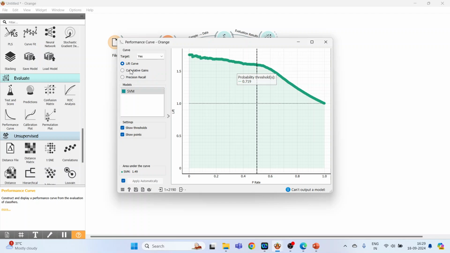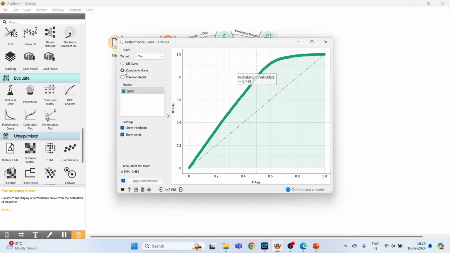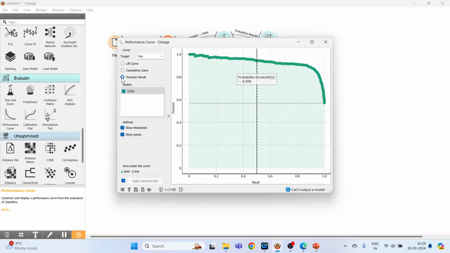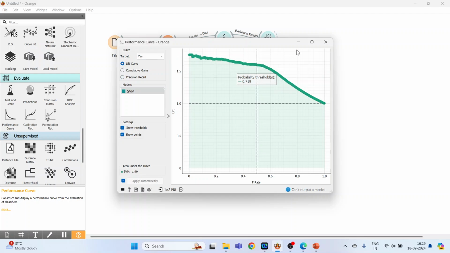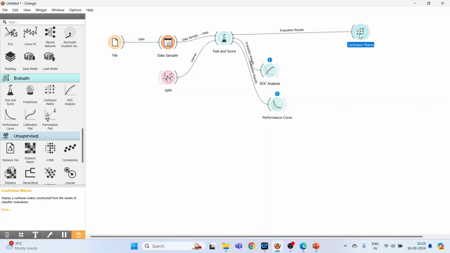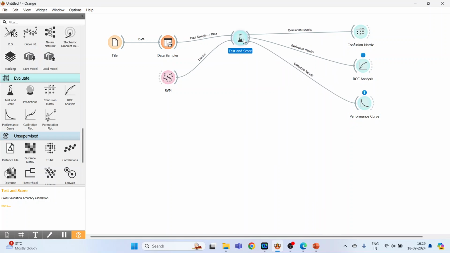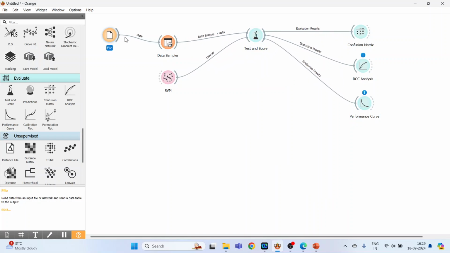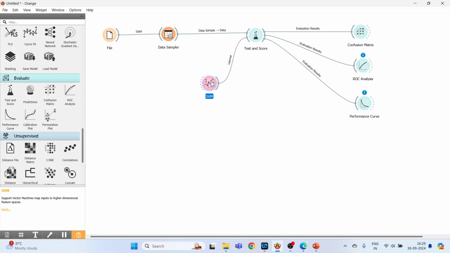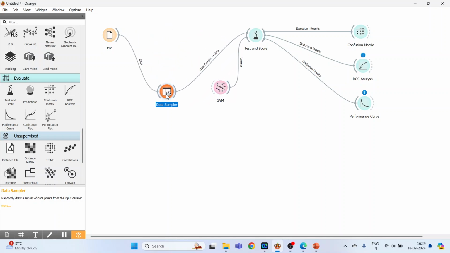You can get cumulative gains from here. Precision recall. Okay. Now let's create some space here. Bring support vector machine here. Data sampler here. Now go in evaluate, activate the prediction. I'll explain this. What's the concept?